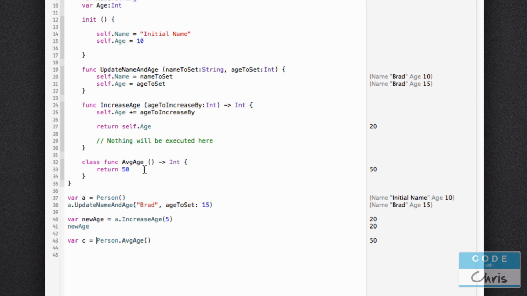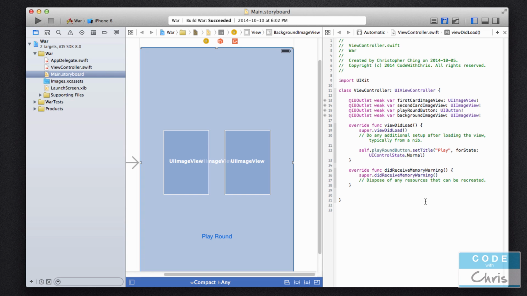Okay, and now we're going to go back into our Xcode project for our card game War, and we're going to see how we can attach a method to a button tap in the storyboard. Okay, so I'm back in our Xcode project that we've been working on for the last couple of lessons, and I'm also in Assistant Editor view where we have the view controller.swift on the right hand side and the storyboard on the left hand side. And just like how we created IB outlet properties for all of the storyboard elements, we can do the same thing with creating a method that is going to be attached to our play round button.